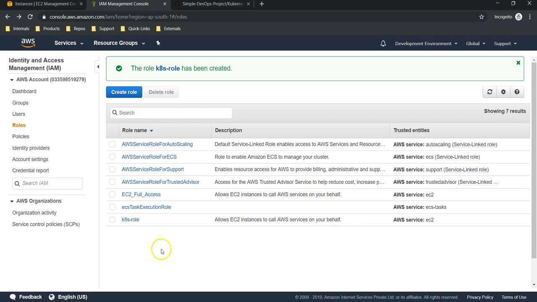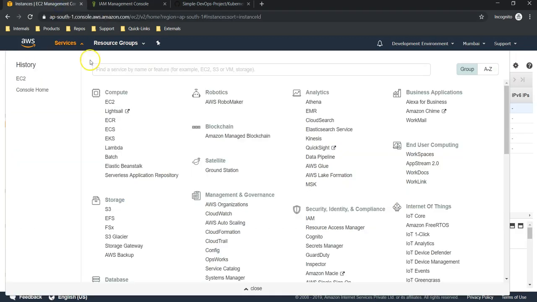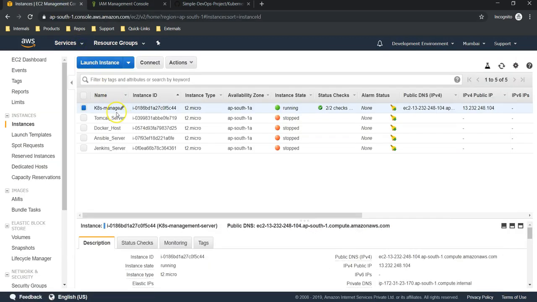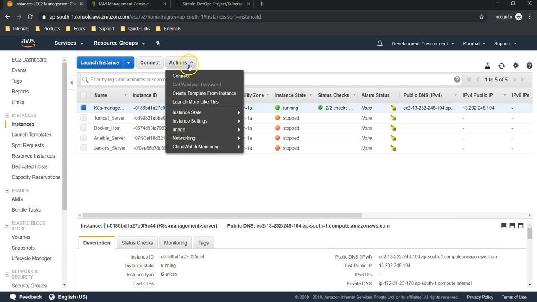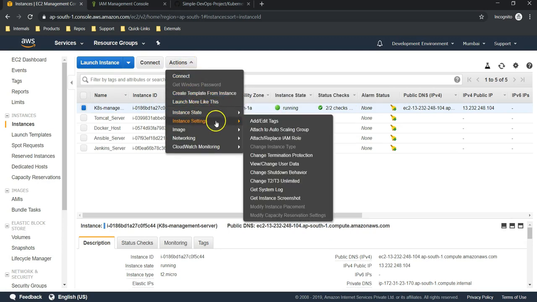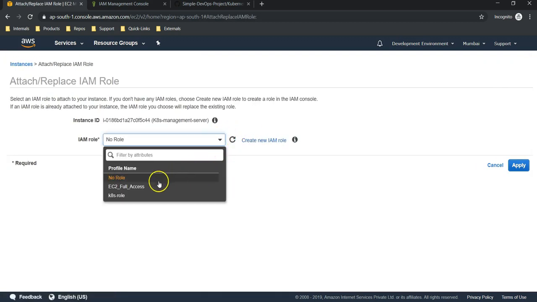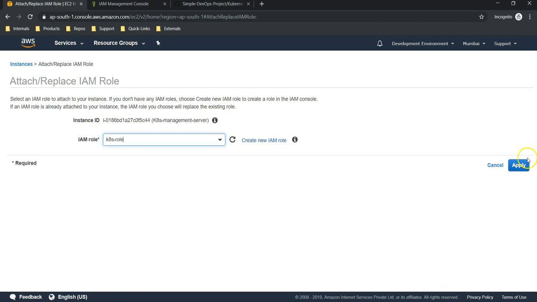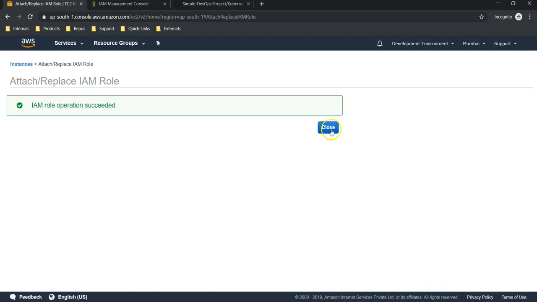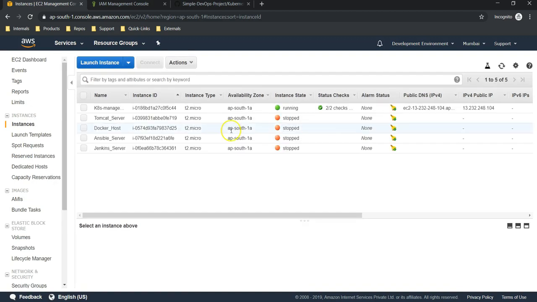Once the role is created, we should attach this role to our EC2 instance. Let's go back to the EC2 instance console, and here we have the K8s management system. Actions, instance settings, attach or replace IAM role, K8s role, apply it. That's it. We have done. Now we need to tell this Kubernetes management system to create servers only in the Mumbai region.